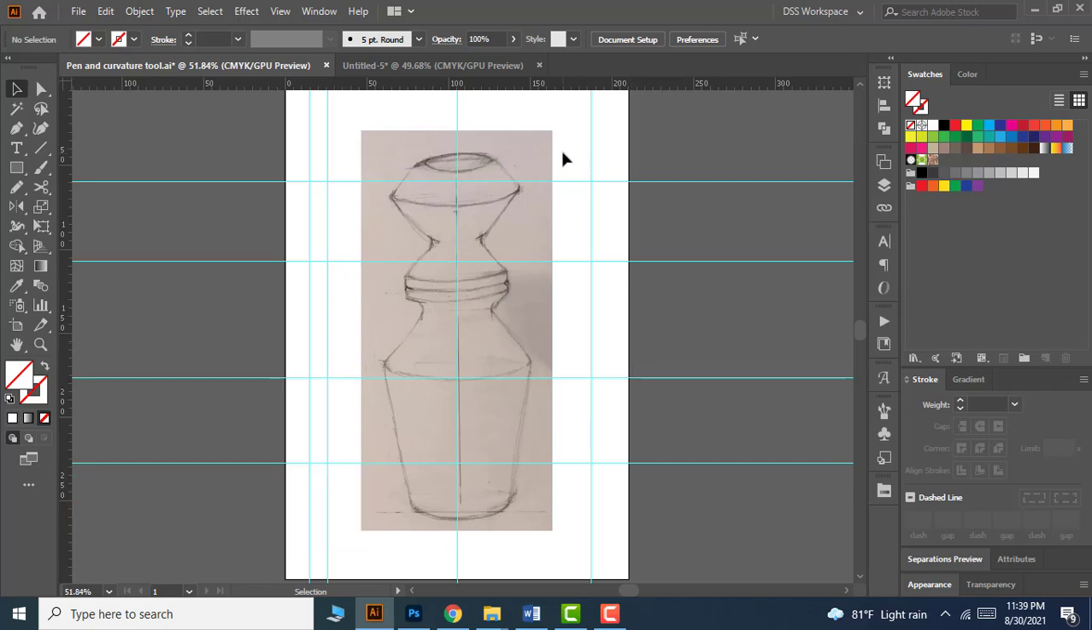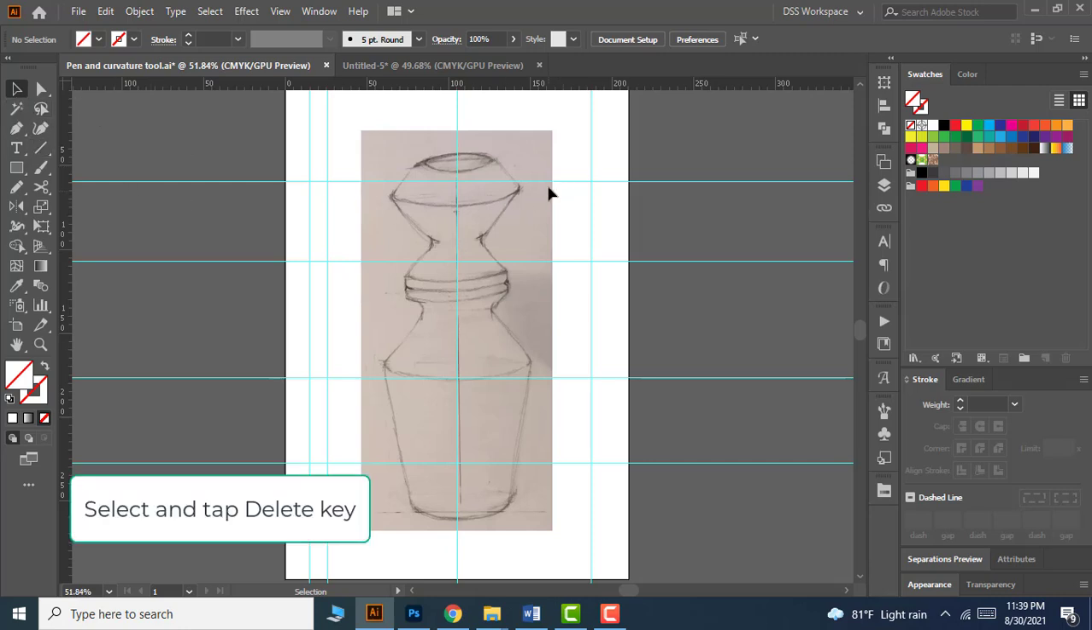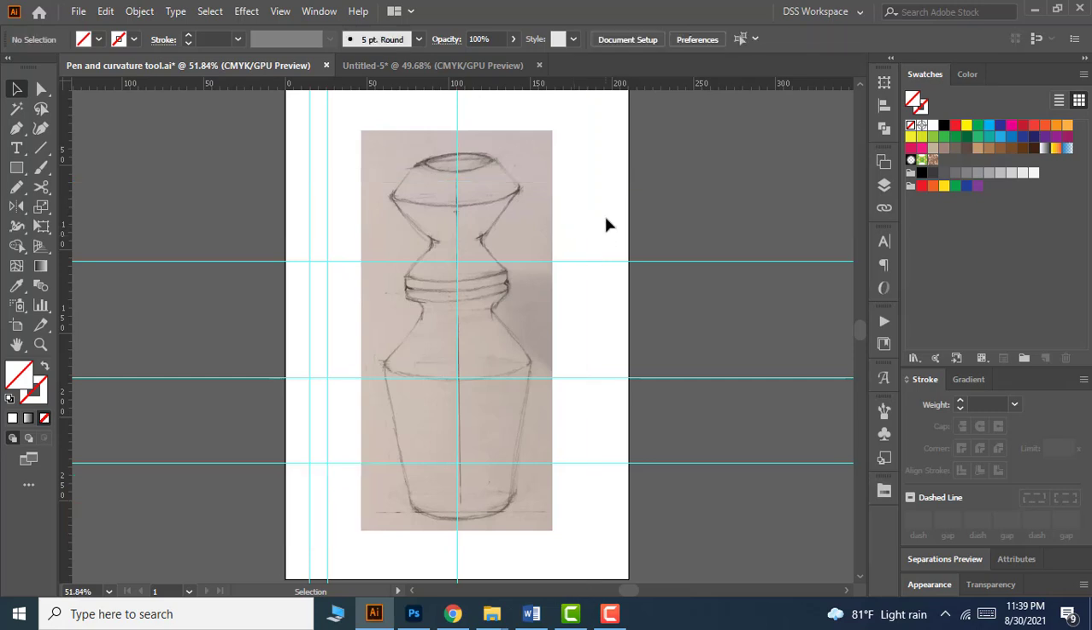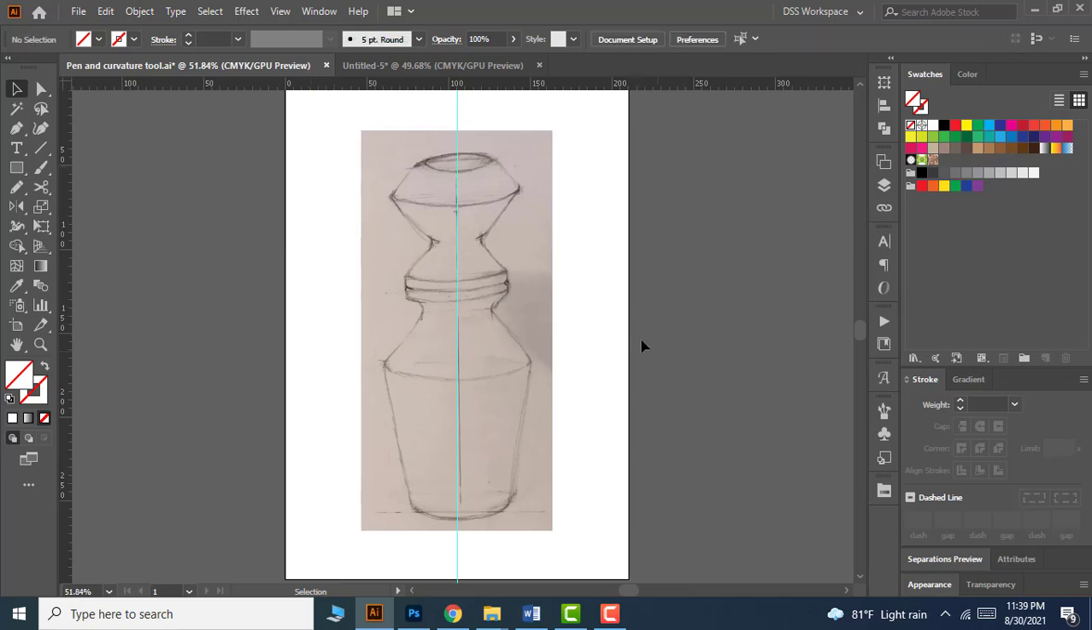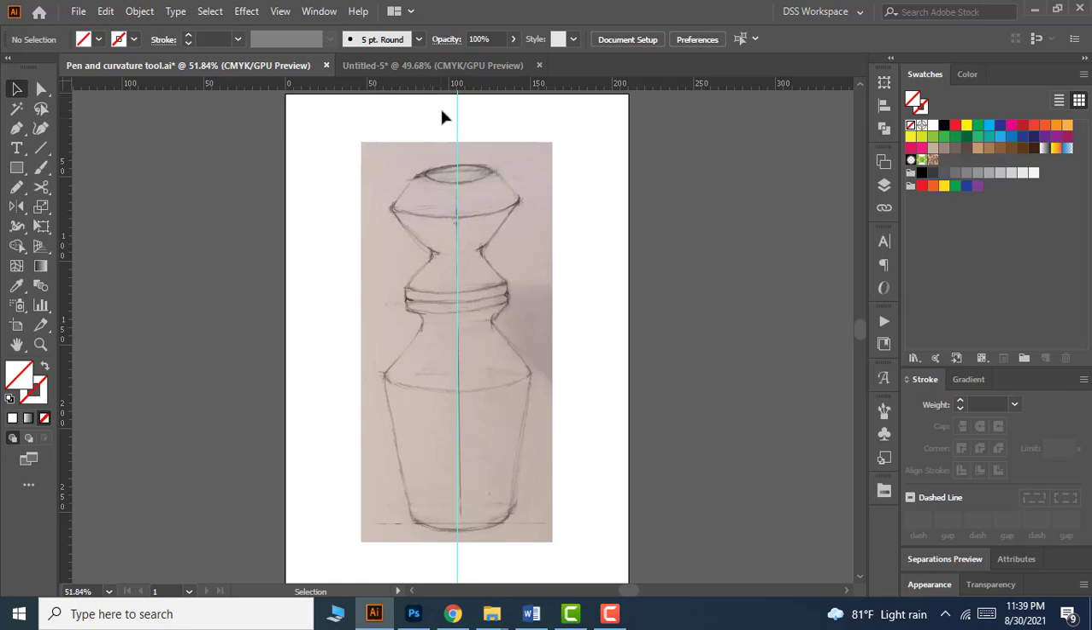Let's say if you want to delete some selected guides, what you have to do is select the guide with the selection tool and then tap delete key. So let me delete these guides except the middle one. And I'm going to lock this guide before I start drawing. So select it, and if I tap Ctrl 2, now that guide is locked. Okay, so let's begin to draw.